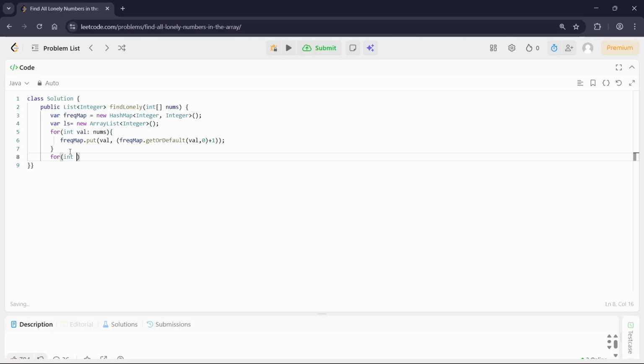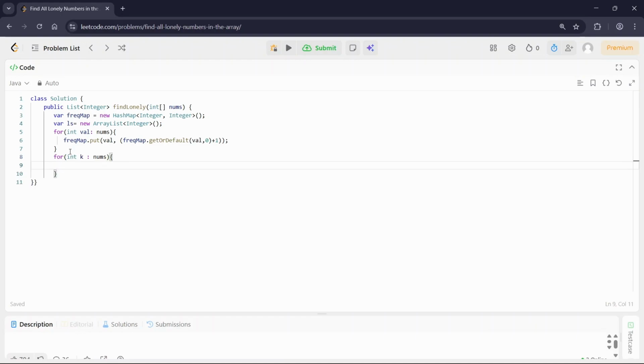This time we can take another variable name. Suppose we will take k. Okay, so here what we need to check, as I said, first we need to check that the occurrence should be only once. So we can say frequencyMap.get(k). Since k is going to be our key, and this get method will give the value, the value should be 1 from this frequency map.